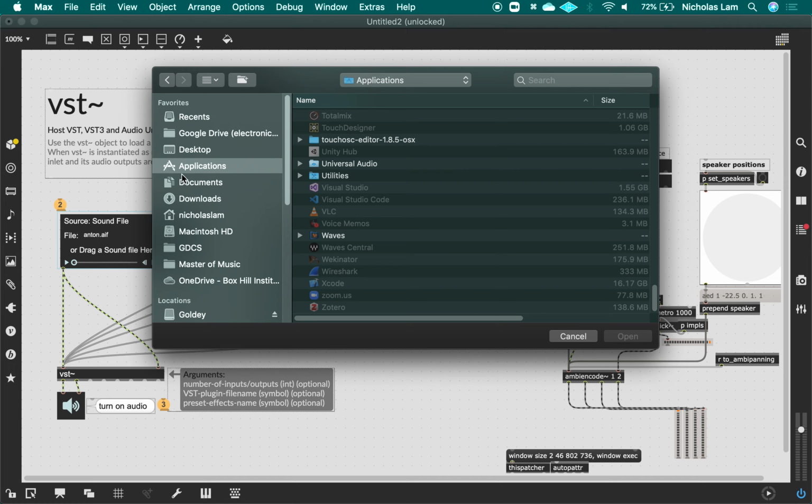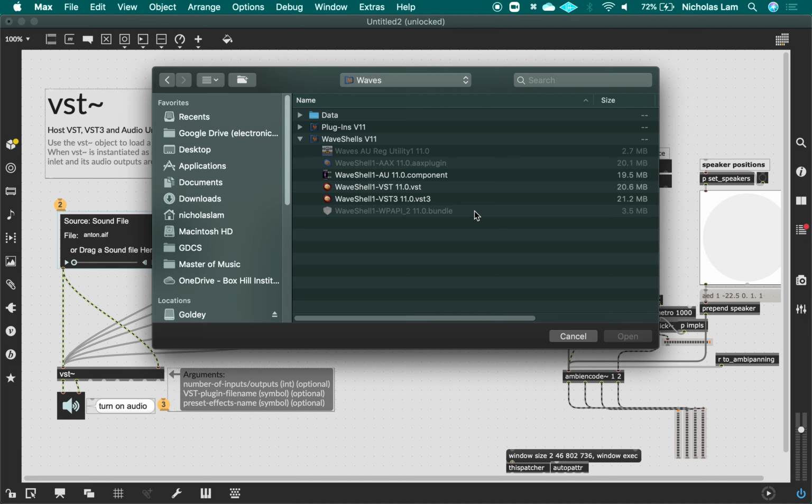But on a Mac, Applications, the Waves folder. All right. And here we have a few different, it'll look like this. It's not in plugins, strangely enough. Well, the VST isn't, at least, as far as I've worked out. It's in the Waves Shell version 11.